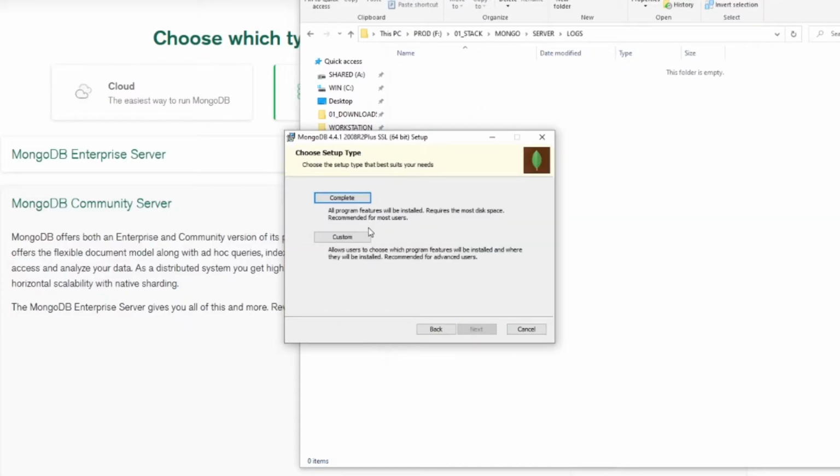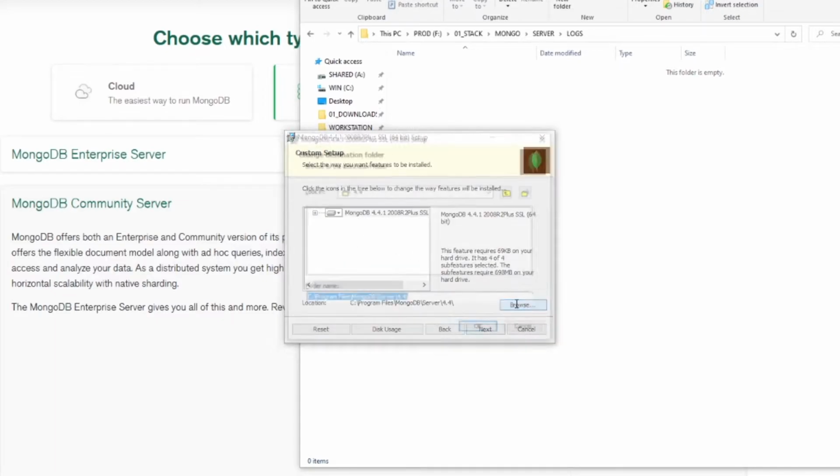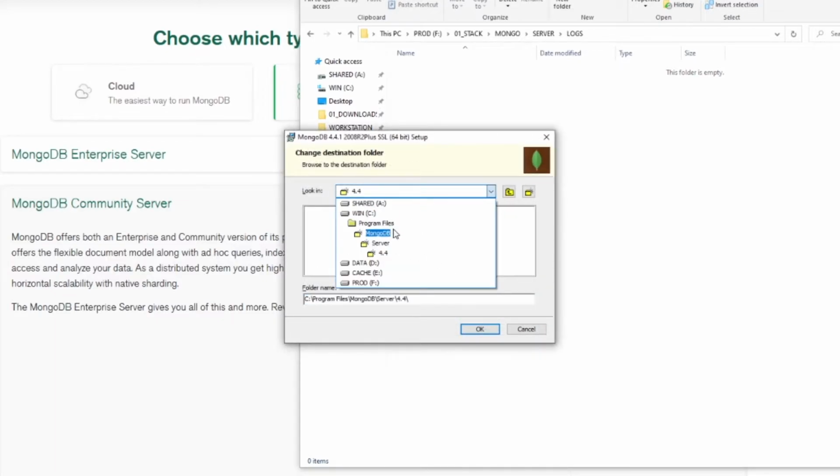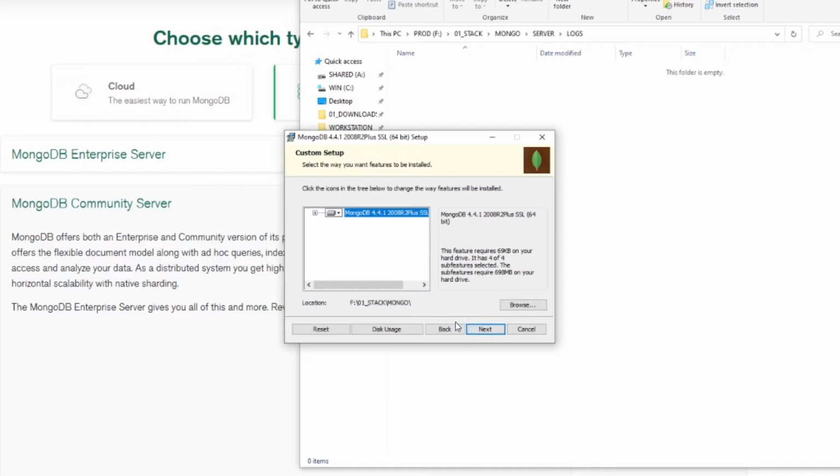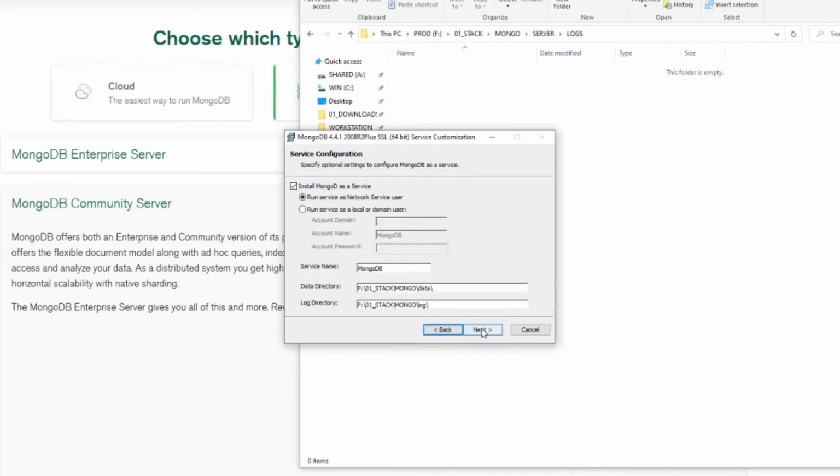Here I want to go to the custom option because I want to define where I want to install the Mongo database. I don't want it to be installed into the default Windows folder. I want it to be installed into super fast SSD disk I have dedicated just for my production stack. So I will choose the folder, click OK, and I want to install it all. So I will click next.